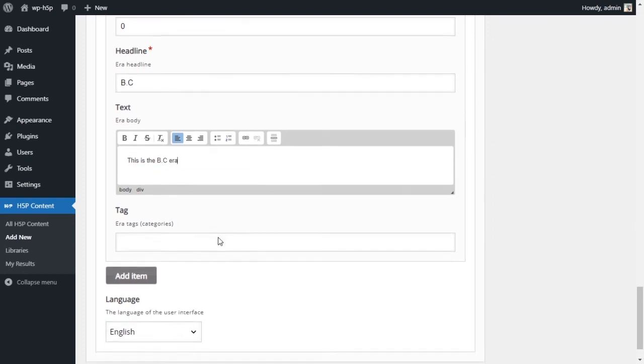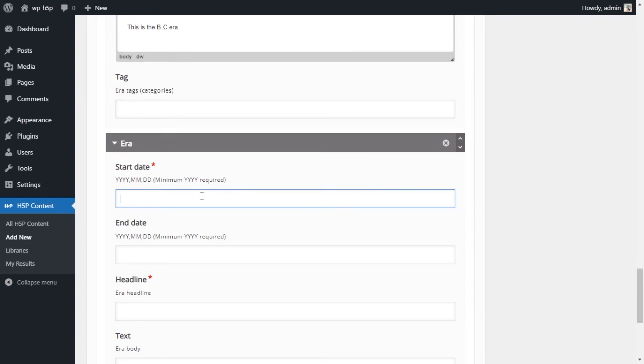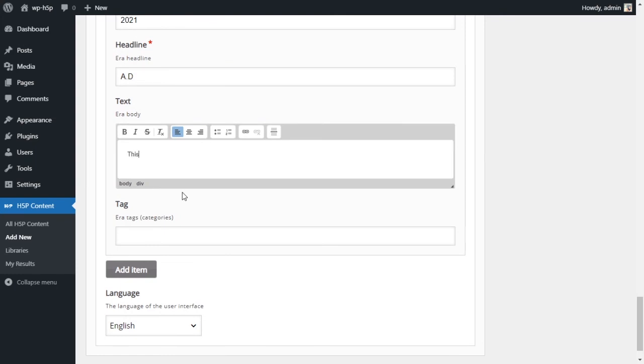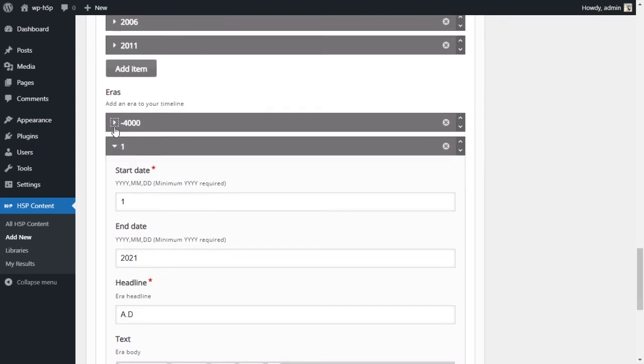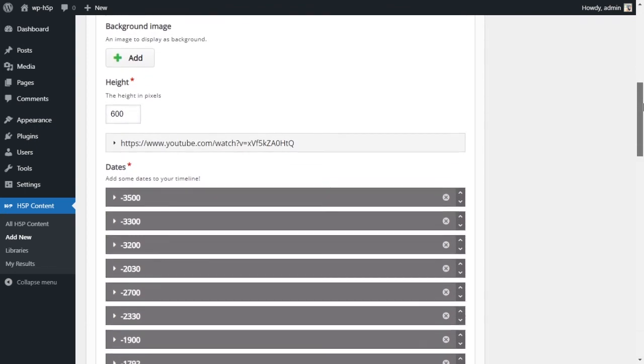So BC, no tags. And I also want to add another era. I want to call this era AD. So this starts at 1, and let's say it goes all the way to 2021, just today or this year. Headline, I'll call this AD. Text, this is the AD era. Language, I'll keep it English. So I have now 2 eras, and I have 40 events spanning over these 2 eras.